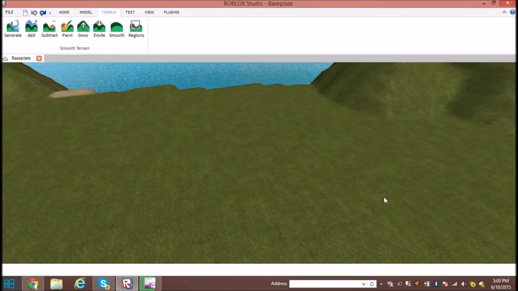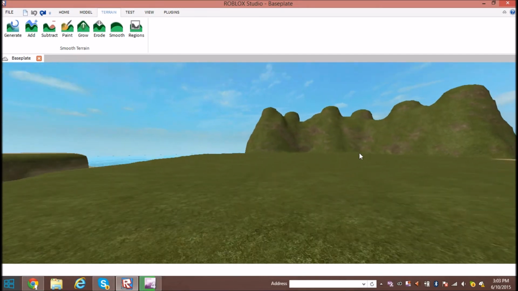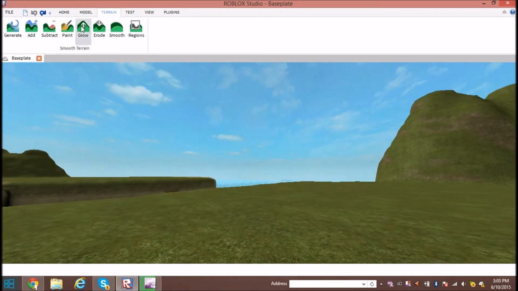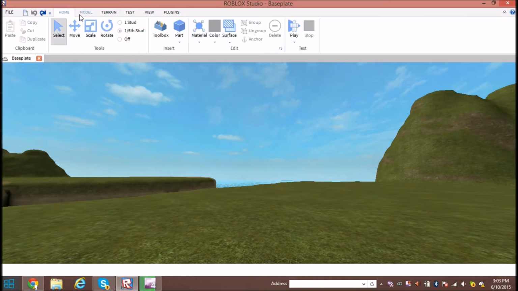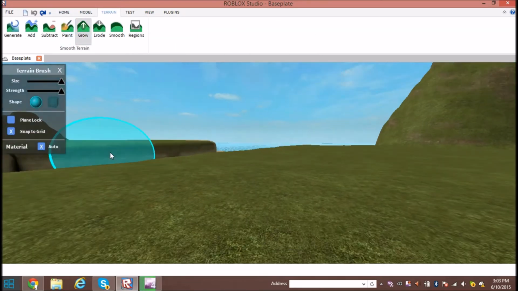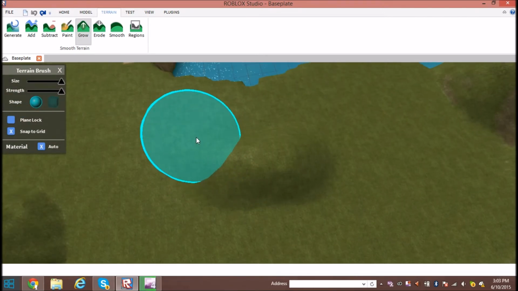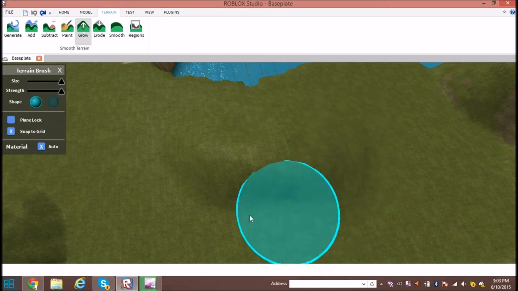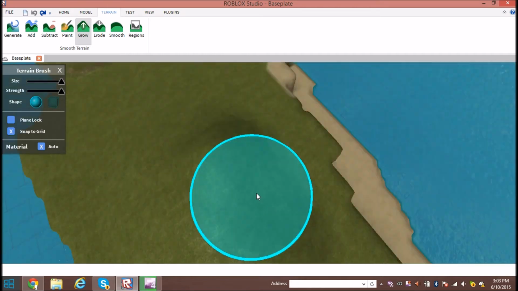Now, if you want a little bit more of a gradual approach, you can use the Grow and Erode tool for adding and subtracting a little bit more terrain. Here's the Grow tool. Just like the Add and Subtract tool and the paint, you can adjust the size and strength, and the shape too. So, if we just want to put it here, might want to grow some terrain. And yeah, you got a little bit of a hill here, and I think it just looks nice and smooth and natural.